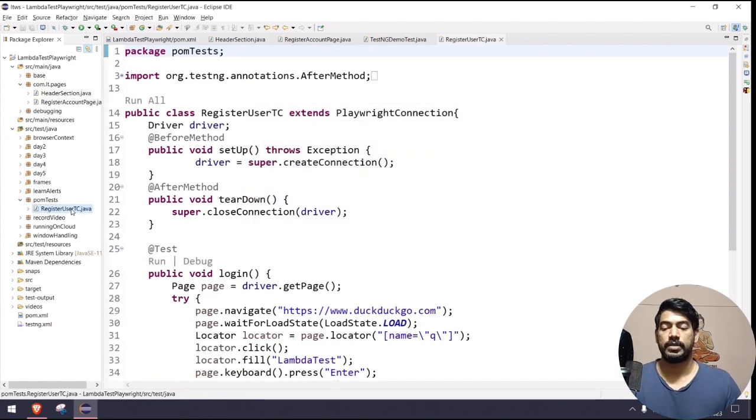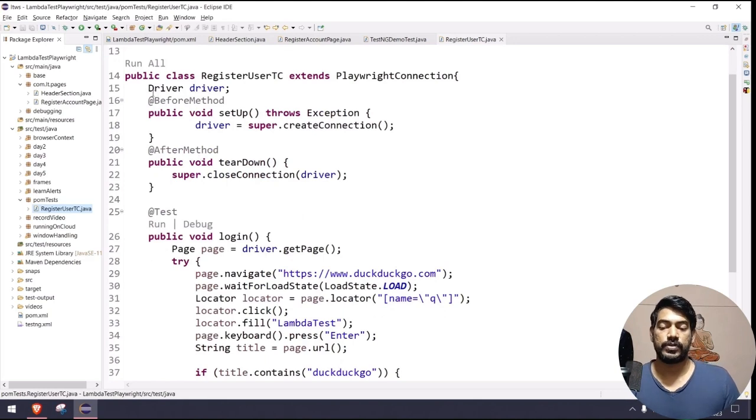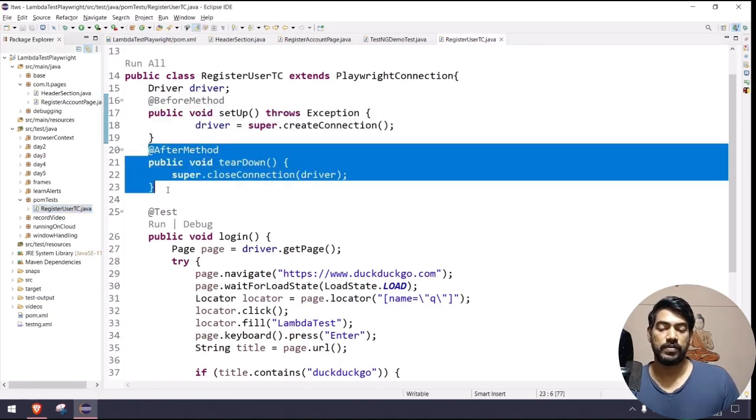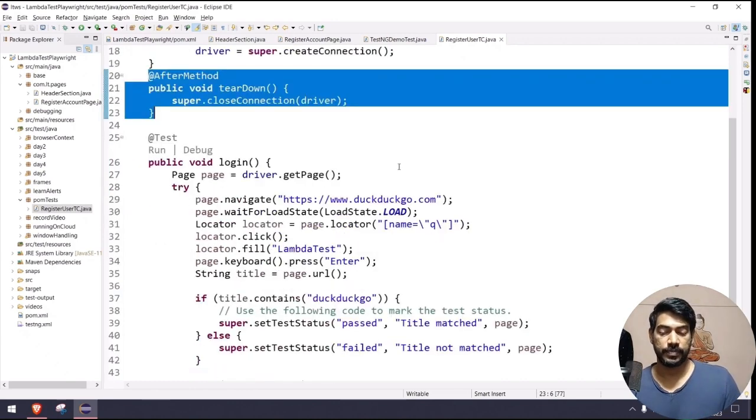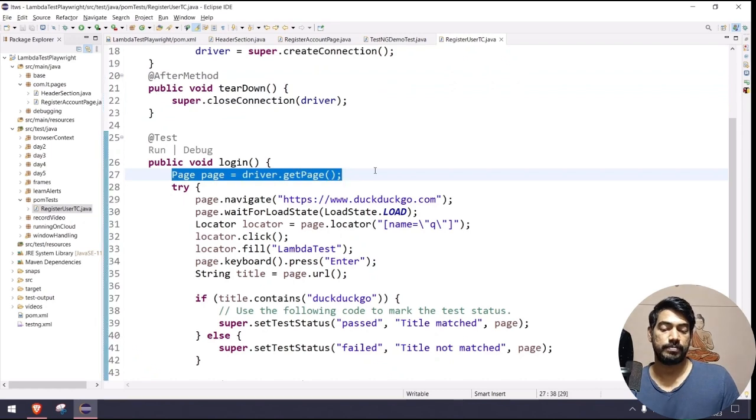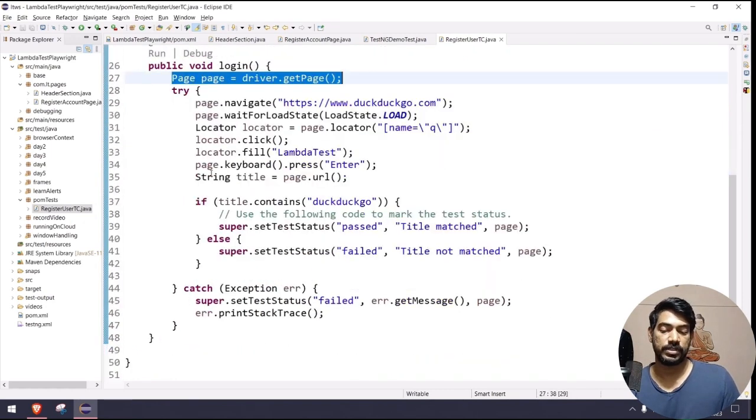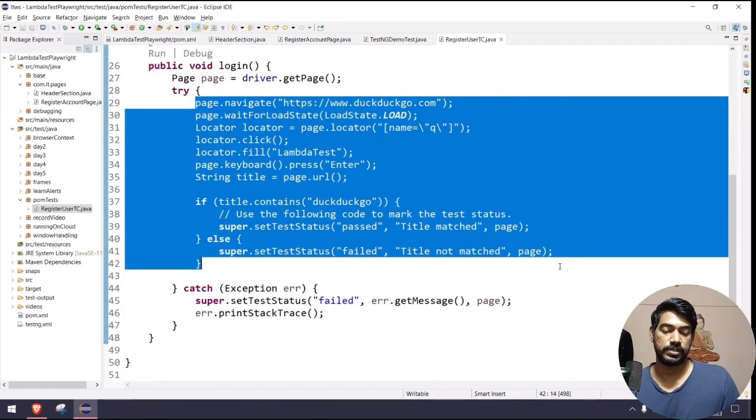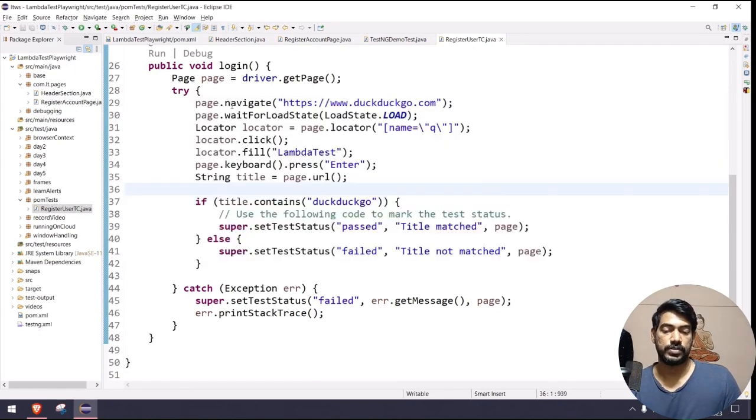Okay, now we need this before method, we need this after method. Of course I believe you have already watched the previous video, so you will have a better understanding. And also here we need this page. Other than that, do we need anything? We don't, but of course we need this navigate, we need this wait for load state.